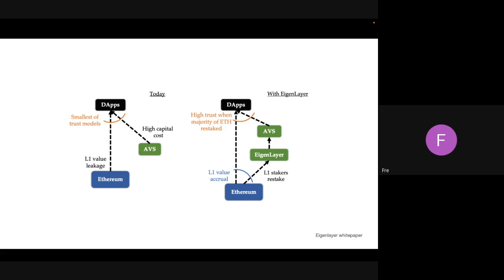But anyway, with Eigenlayer, the Ethereum stake gets reused, and that then gets used to validate the AVS. So if a lot of stake gets restaked, then the AVS will have a higher trust model than it would have before, especially if the majority of ETH would be restaked, which is an ambitious, but in my opinion, unlikely goal. But then the trust models would be similar in size.